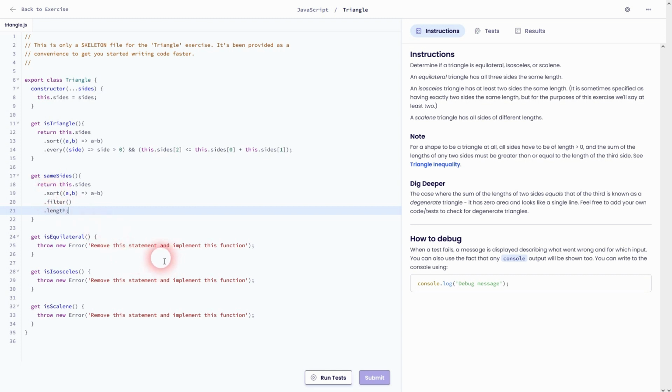So the first one is isEquilateral, and all 3 sides have the same length. So length must be 3 here. In the second case, it must be at least 2. So at least 2 sides have the same length. And for the final, all 3 sides have different lengths.